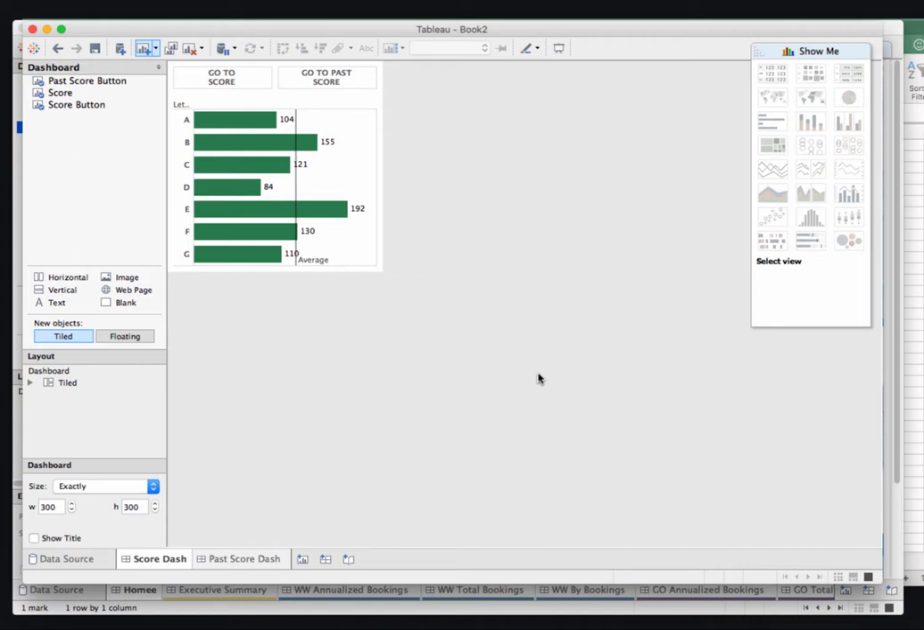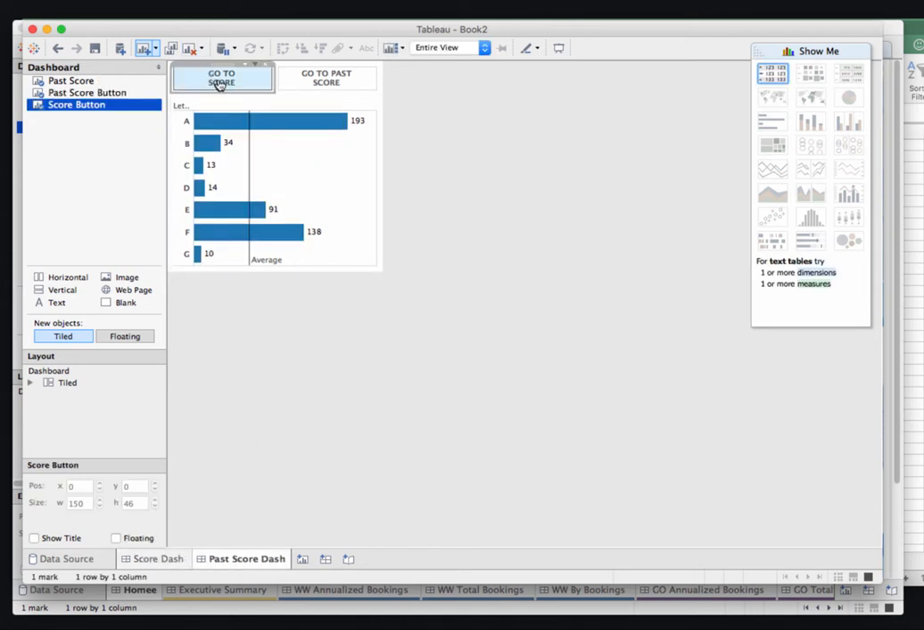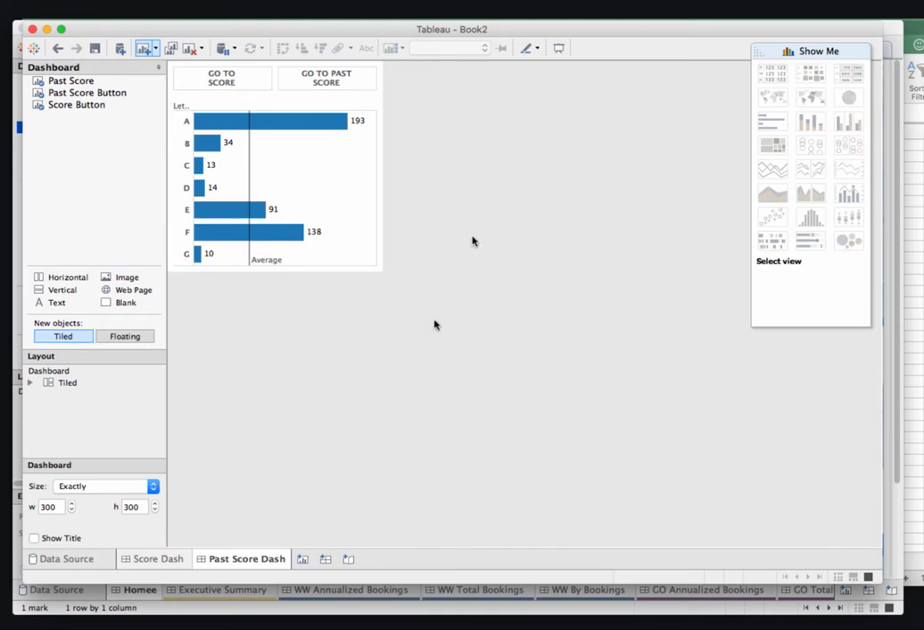Today I'm going to be doing something pretty simple. I'm going to be showing you guys how to create buttons for navigation. What I mean by buttons is pretty simple. We have two dashboards, a score dashboard and a past score dashboard, and we want to create buttons to navigate between the dashboards.